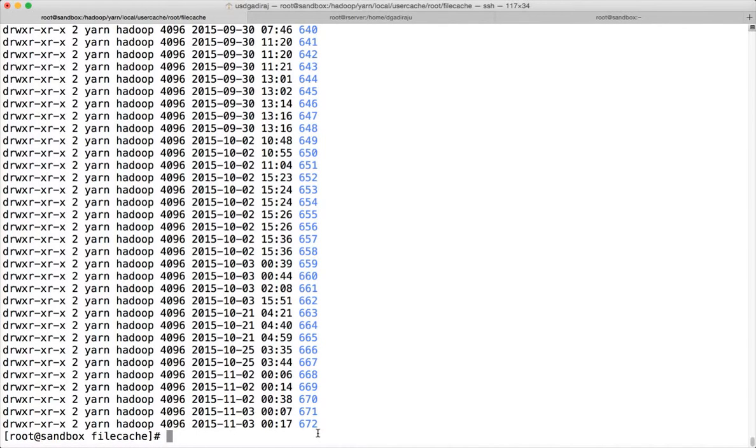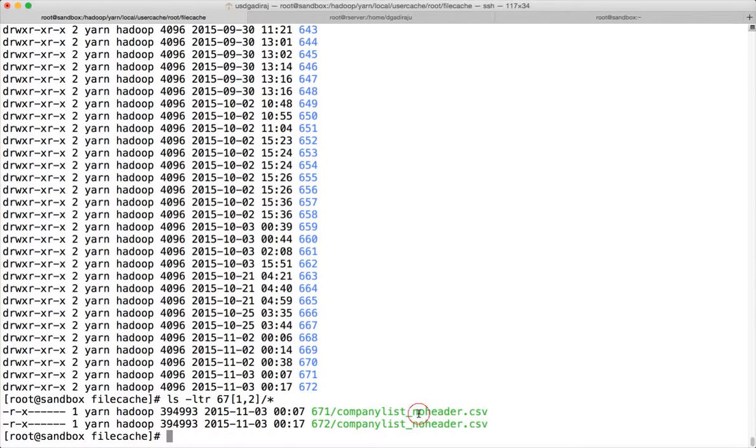If you see, we have run this distributed cache program twice, one with the old code and one with the new code. For each run it has created a new directory, and if you go to either of the directories, I am actually doing ls -ltr on the 671 and 672 directories, and you can see that both have this company list underscore no header.csv, which we passed using the Hadoop jar command. So as the paths are changing on a regular basis, you cannot use the absolute path here.